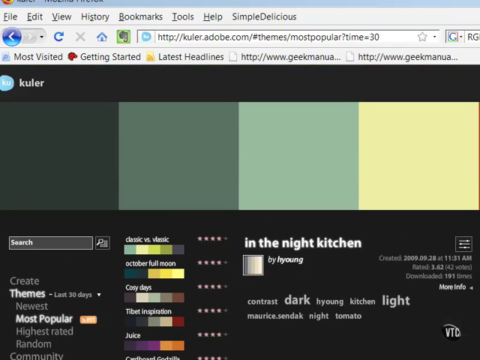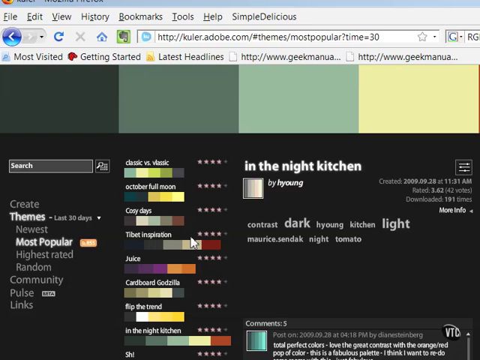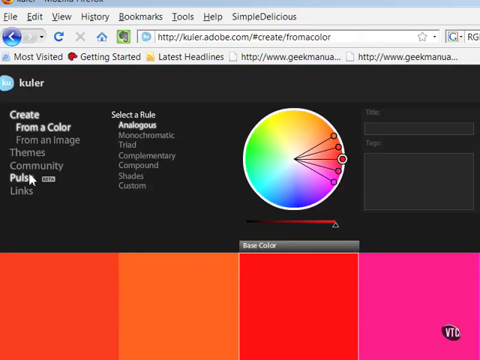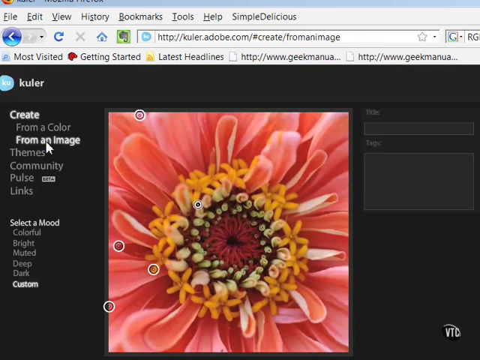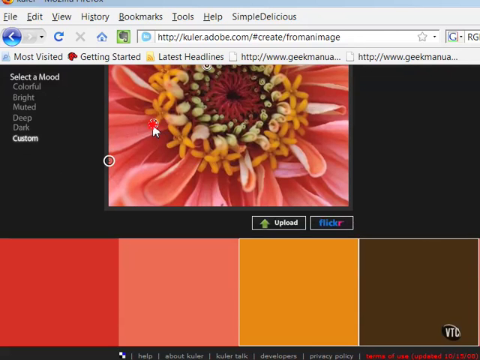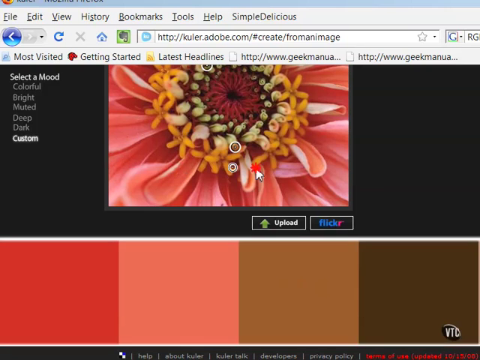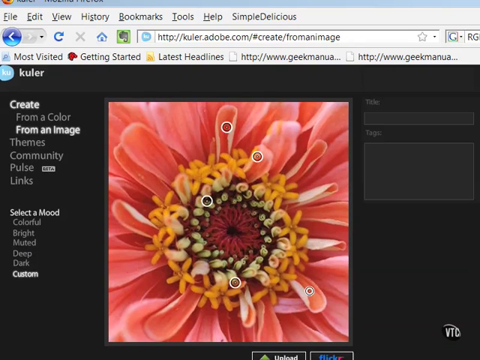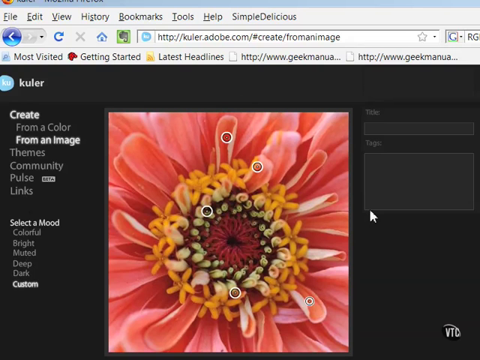You can also choose a color scheme based on colors from an image. Click on the Create link here and then choose From an Image, and you can load an image here into the Kuler site and then base your palette on colors from that image like I'm doing here. And it's changing the color choices down below here. The main idea here is that there are quite a number of online tools, books and magazines and articles that can help you find attractive color schemes for your web pages.